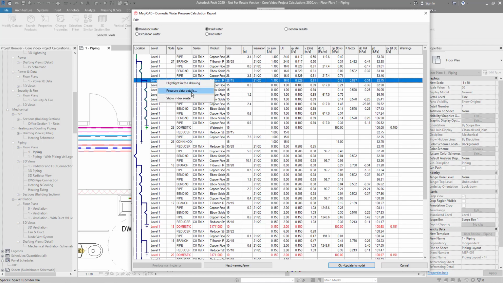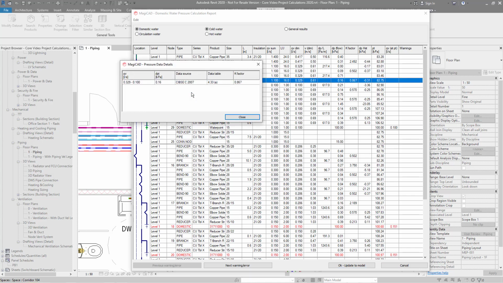And we can also check the K values on fittings and the pressure data on fittings. As we can see here, there's the flow, the pressure drop, the data source, so it's from the CIBSE Guide C. Even the data table within CIBSE Guide C is on there, the number table, and then it will give the corresponding K factor that is used within that fitting.